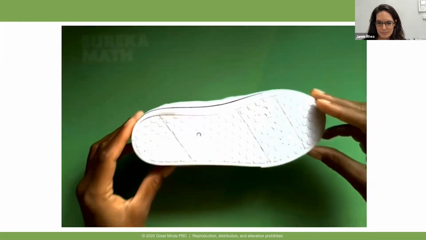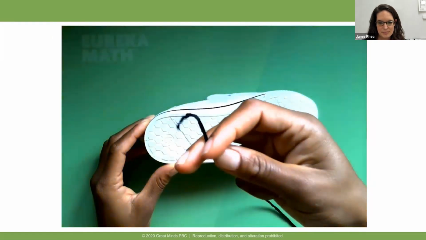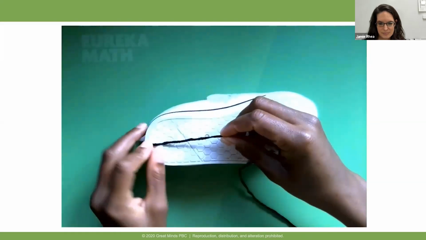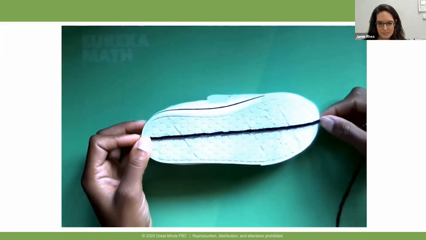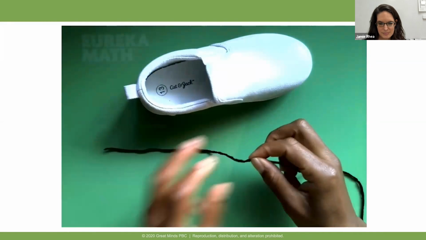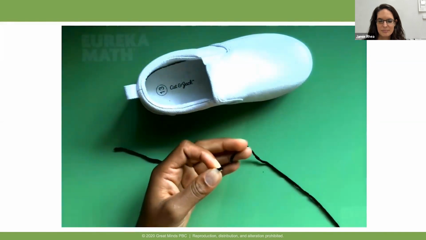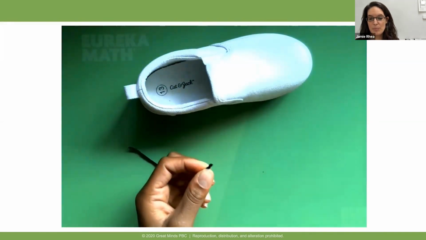Watch as I measure the shoe. Notice how I line my string up right on the end point and string it all the way to the other end point so I can get an accurate measurement. Then I will cut my string right where it ended at the shoe. Perfect. Now, if you're using paper instead of string, you're going to do the same thing. You're going to take one end point of your paper and line it up with the end point of your shoe, and you're going to cut at the other end point. If you need an adult to help you, you can get them to help you do this part.